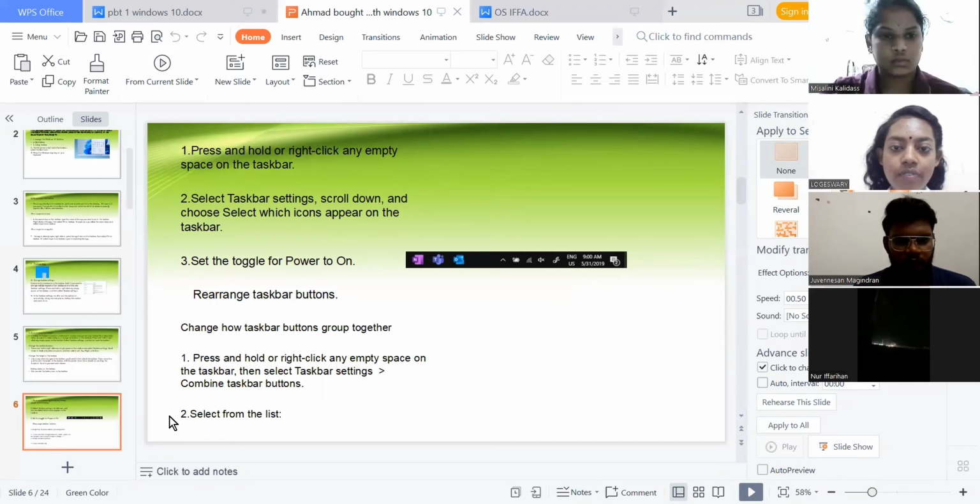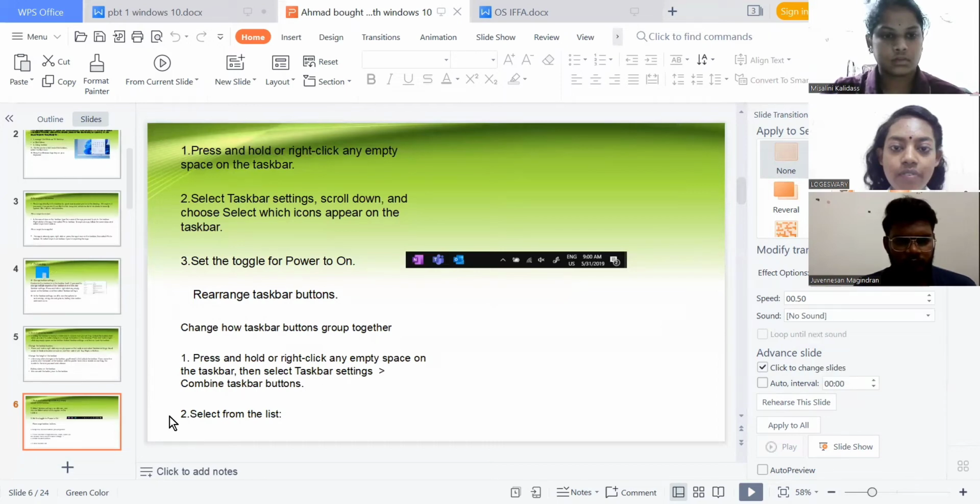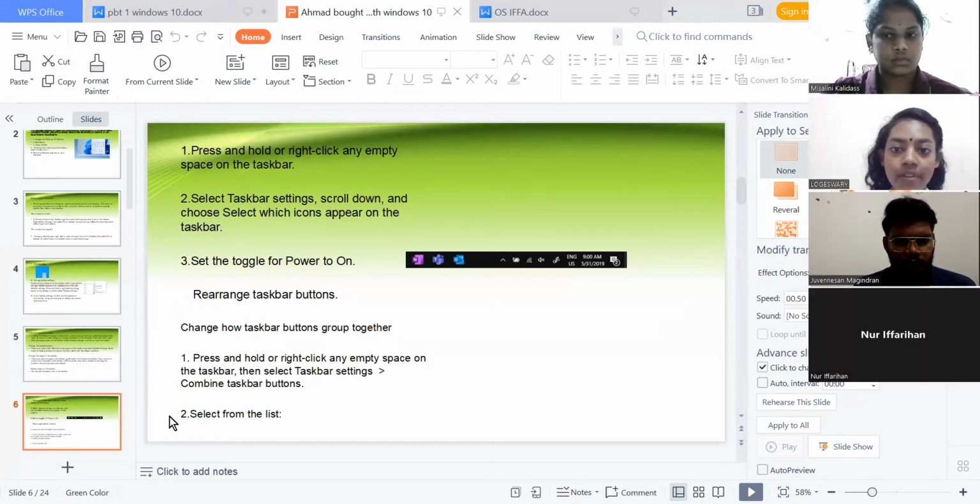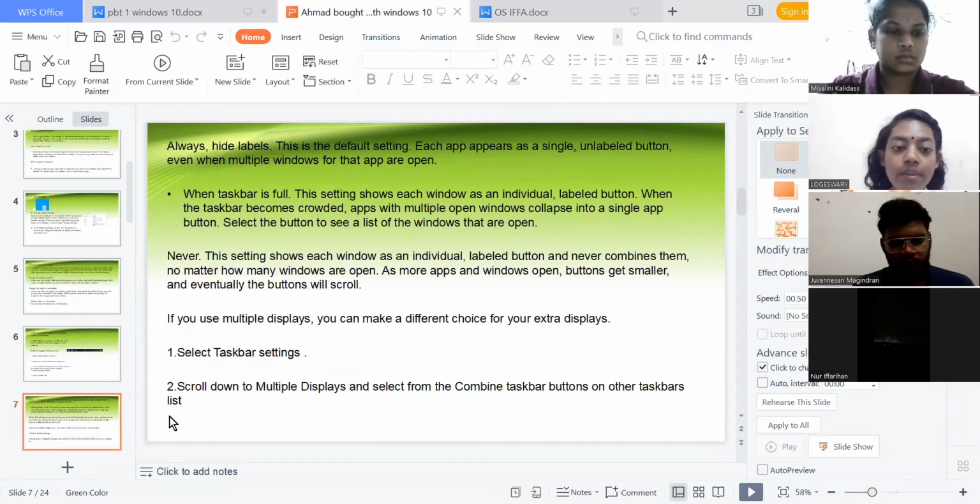Then, if Ahmad wants to rearrange taskbar buttons, he has to press and hold or right-click any empty space on the taskbar, then select taskbar settings, then he has to click on combine taskbar buttons. Second, he has to go to select from the list. Then Ahmad has to remember always hide labels. This is the default setting.